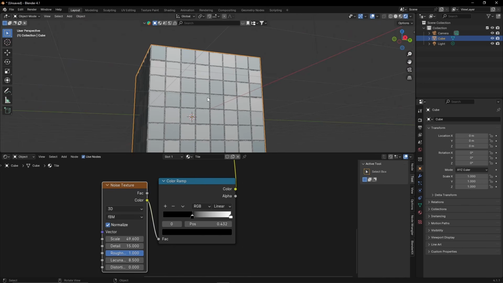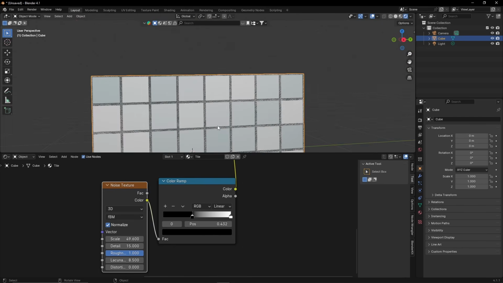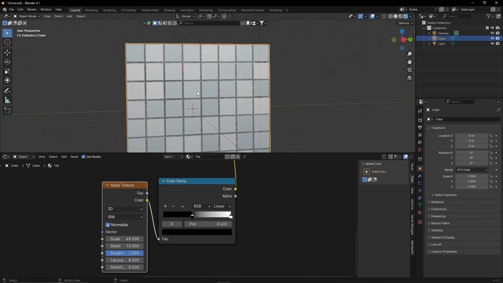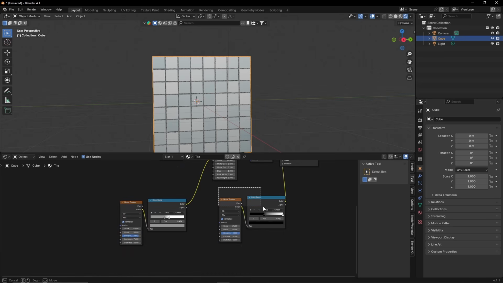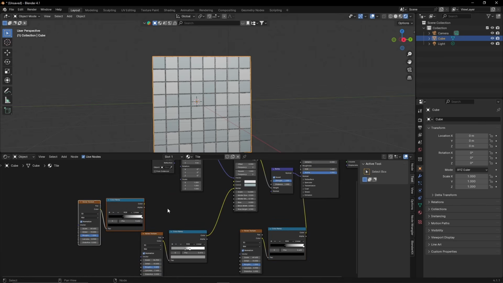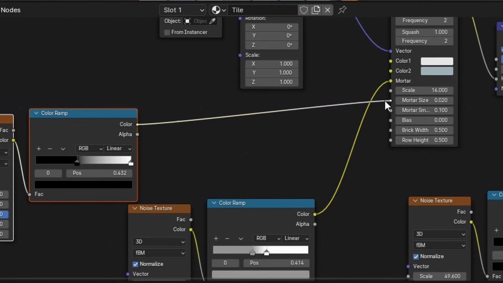Now, one final thing that we can add, this might be up to personal preference. I like it a lot. Our tiles look just a little too perfect. So, that's right, let's add in another noise texture and color ramp.